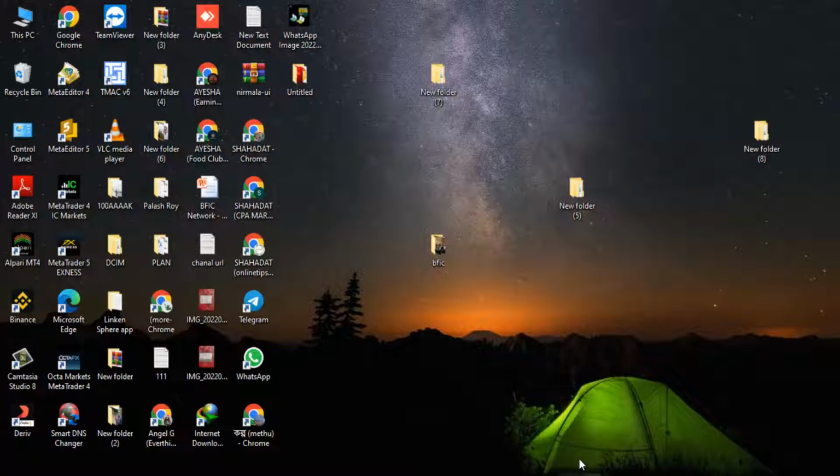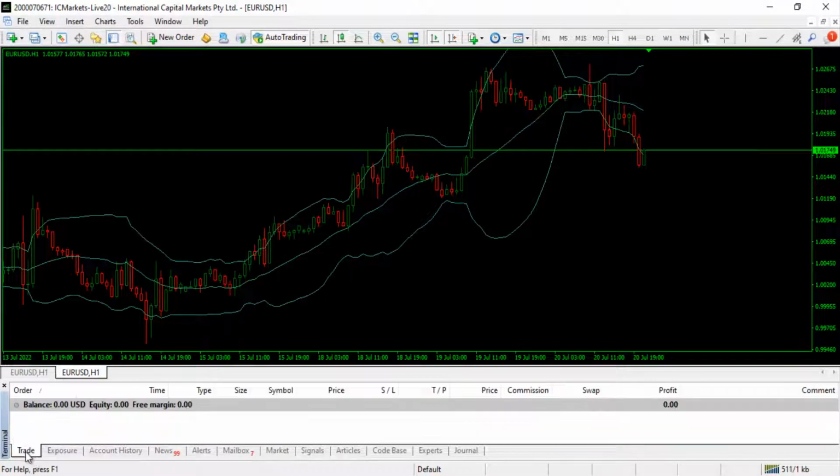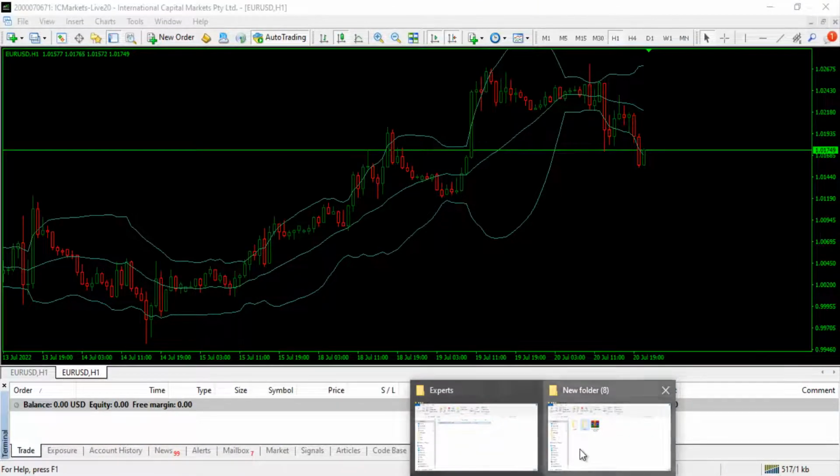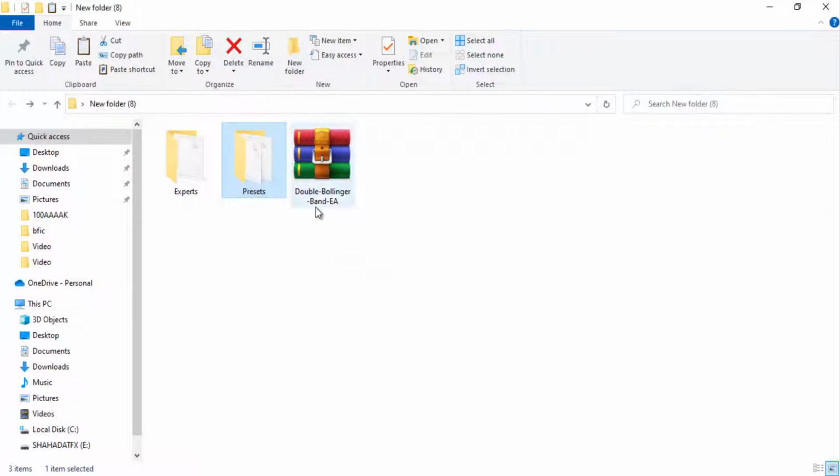So today I share with you what is the best, great EA. I share you, first time I go to my MT4, any MT4. Then today I show you how to set up the double Bollinger band EA, how to use it. I share you.